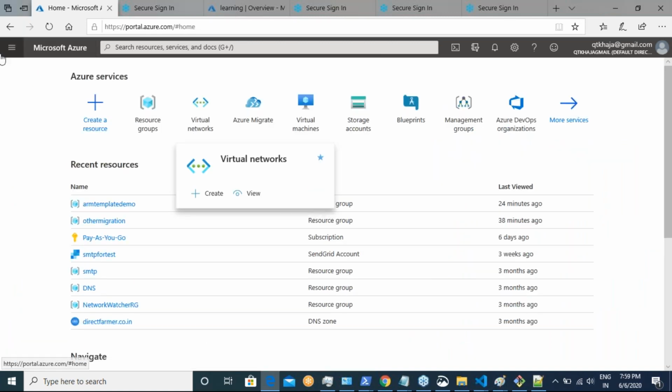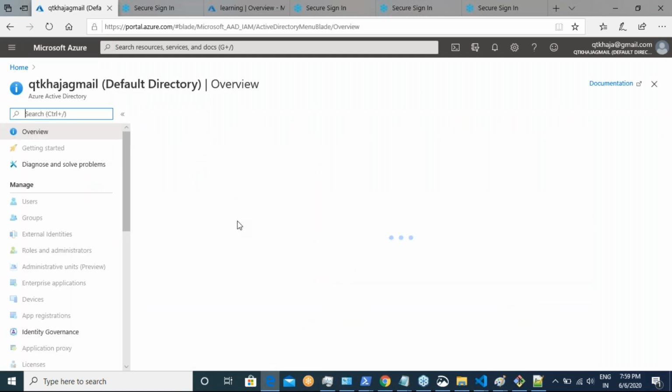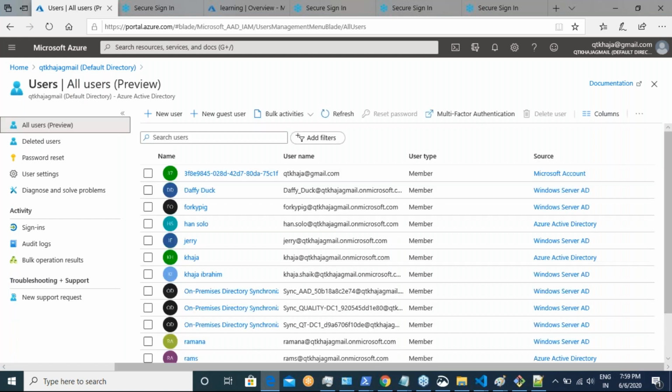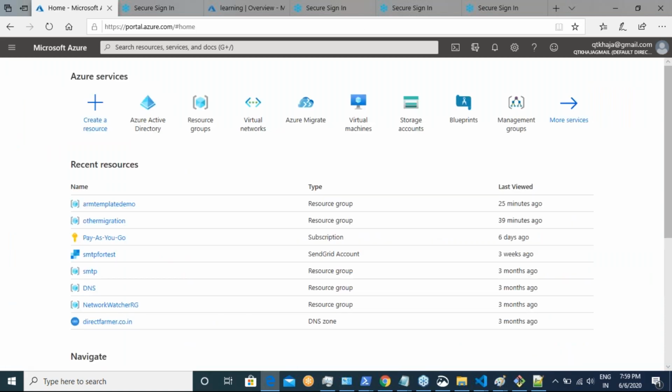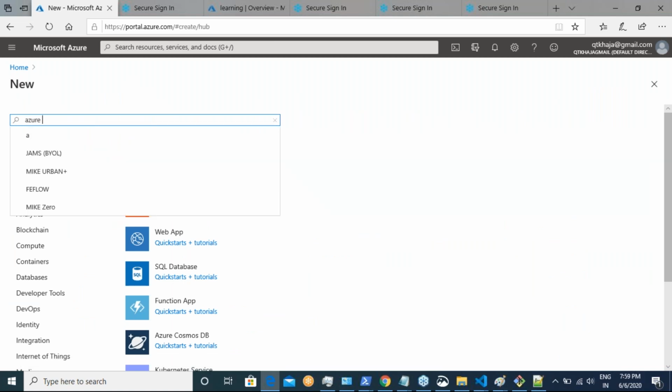I'll do one thing which I generally don't do in this classroom: I'll go into my Active Directory. I don't remember the users, that's the reason. I need to know one user. Yes, we have Han Solo. Remember this Han Solo. Now what I want to do is create a blueprint.